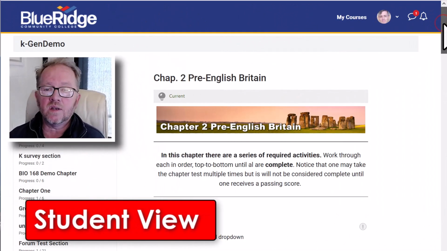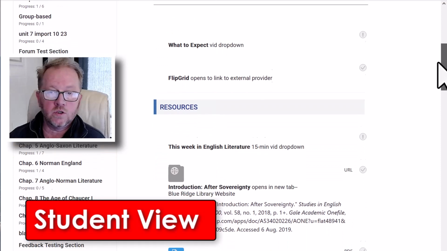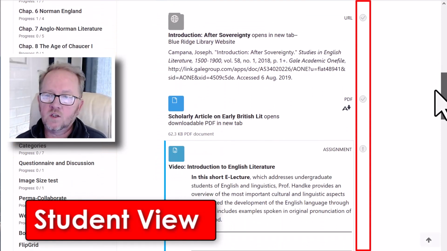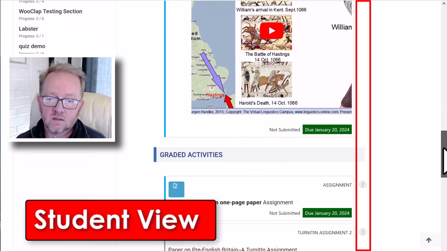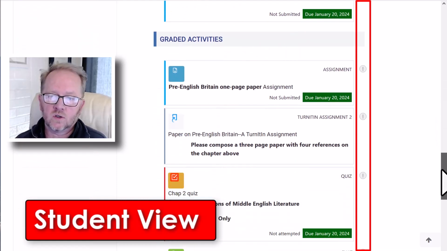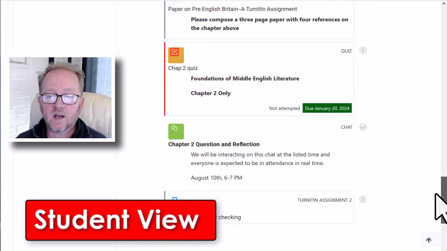Okay, so now that it's set up, I have a host of activities that I've already got in place, and no students have done these yet. What a student will now see as I scroll down on this side, this is the student interface, are all these little circles to the right of every one of these. If they see they're green and checked, then they know that's done.